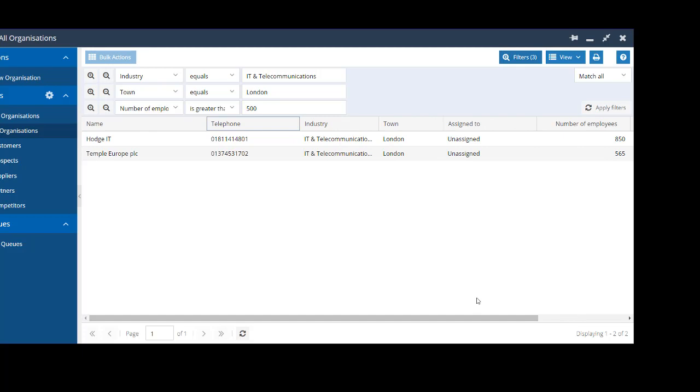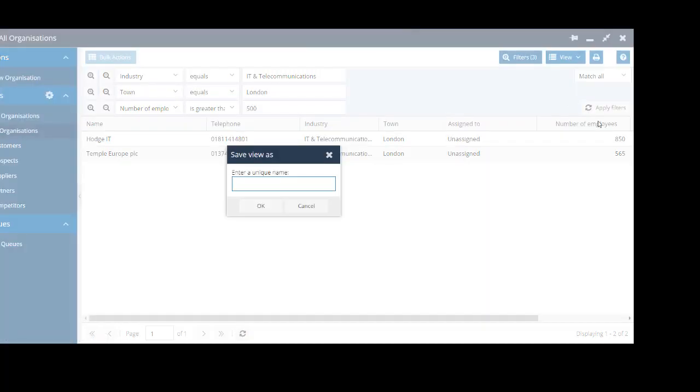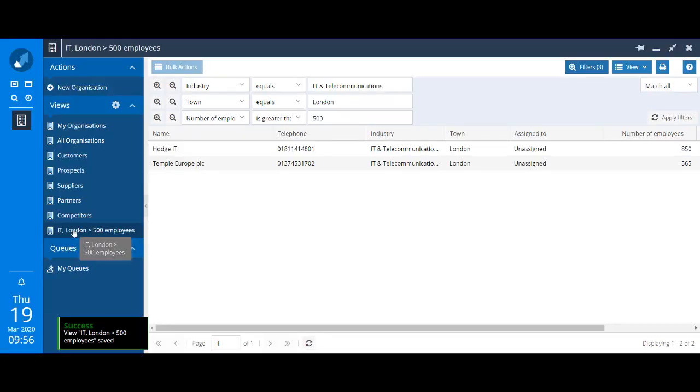When you're happy with the way that things look, you can use the View button up at the top again and use Save As to give the view a name. So I'll call this IT London greater than 500 employees. When I click OK, that view will appear in the list of views on the left-hand side. And there it is. Now that I've got a view that I've given a name to, I can share this with other users if I want to.